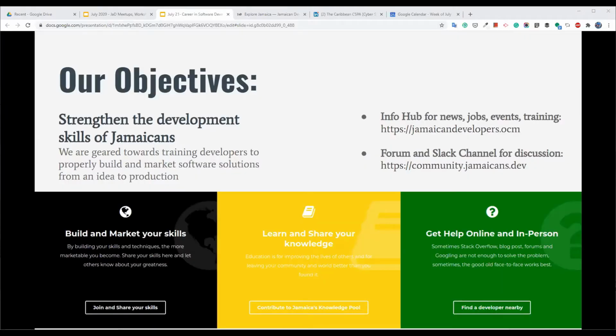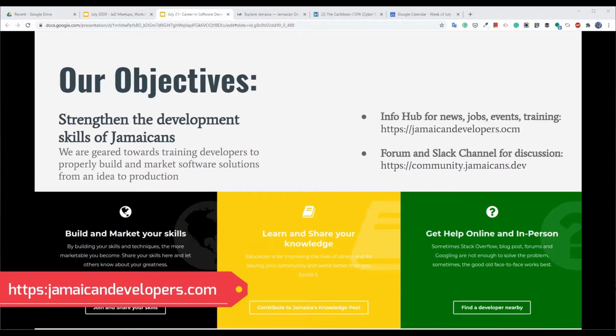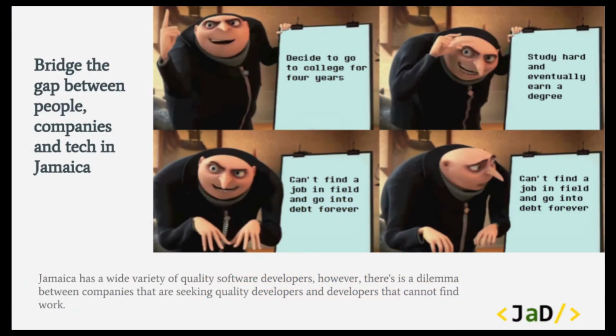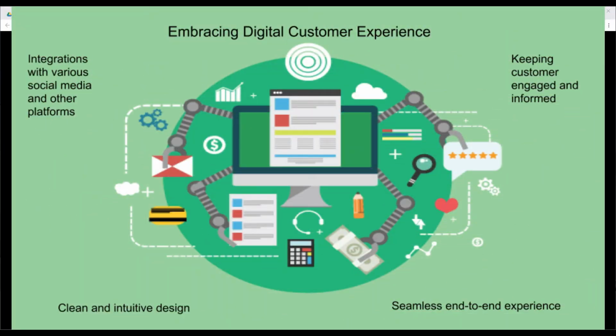The objective of all of our training meetings is to strengthen the development skills of Jamaicans, which is geared towards building and marketing these developers. Jamaica has quite a lot of quality and very skilled developers, but at times it's the exposure and the opportunities that basically are not given to these developers for them to earn more, to develop and create great products, especially locally and overseas.